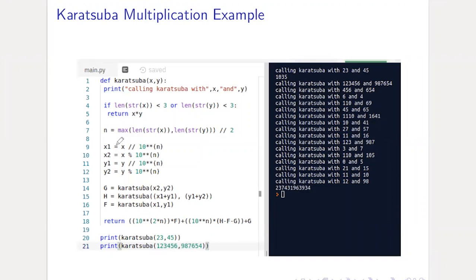The algorithm I explained, the Karatsuba algorithm, is implemented here. So the H and F are calculated, and then K is calculated here, and the computations are happening. So I have an example here. If I call the algorithm with 23 and 45, both are numbers less than 99, so directly the answer is given.